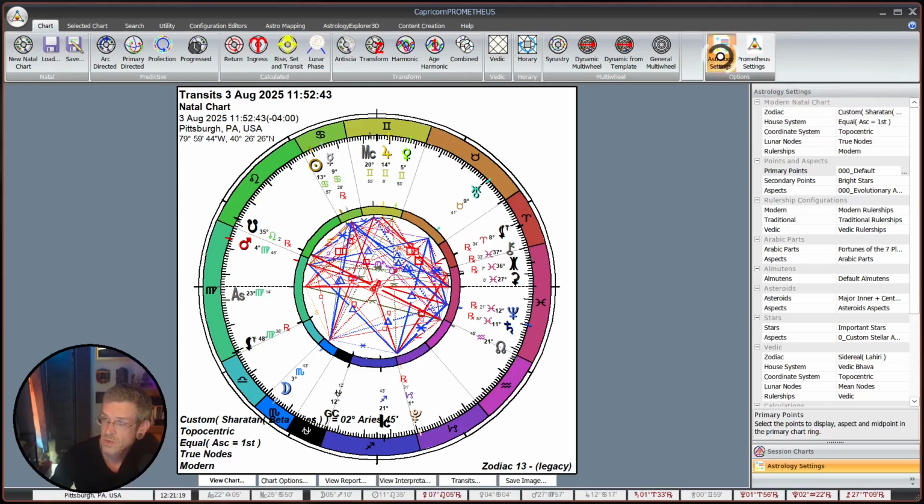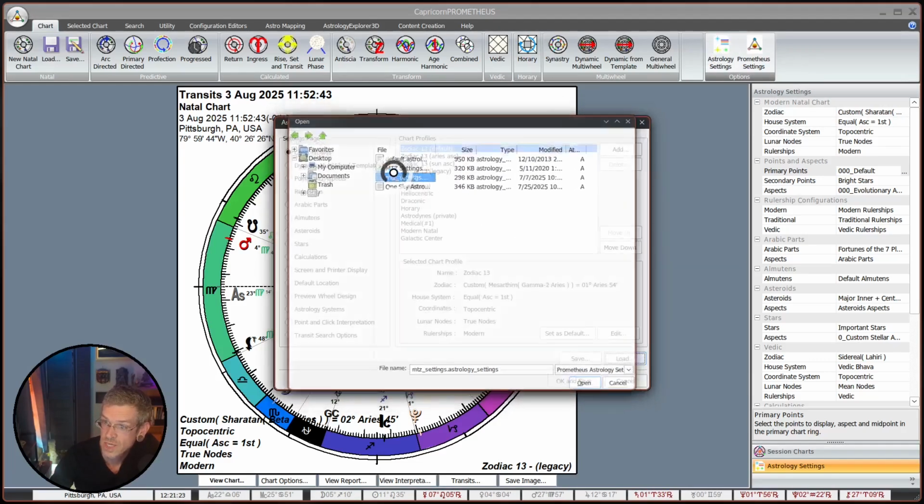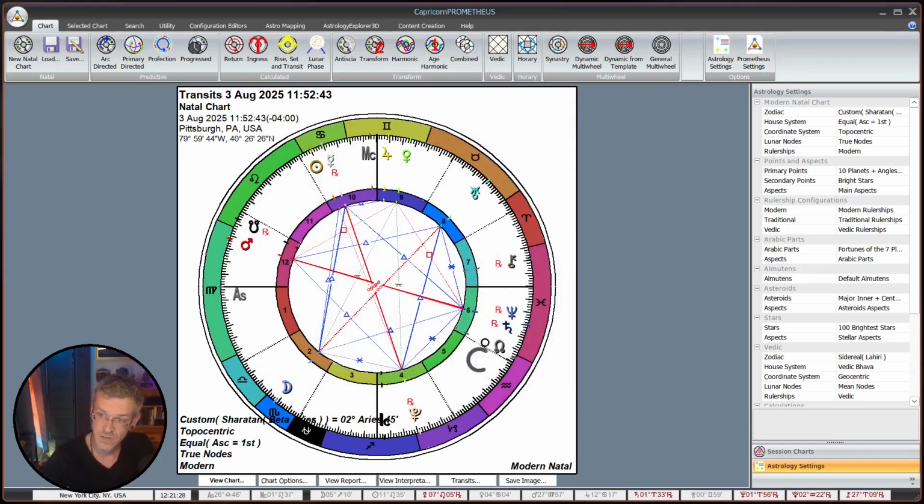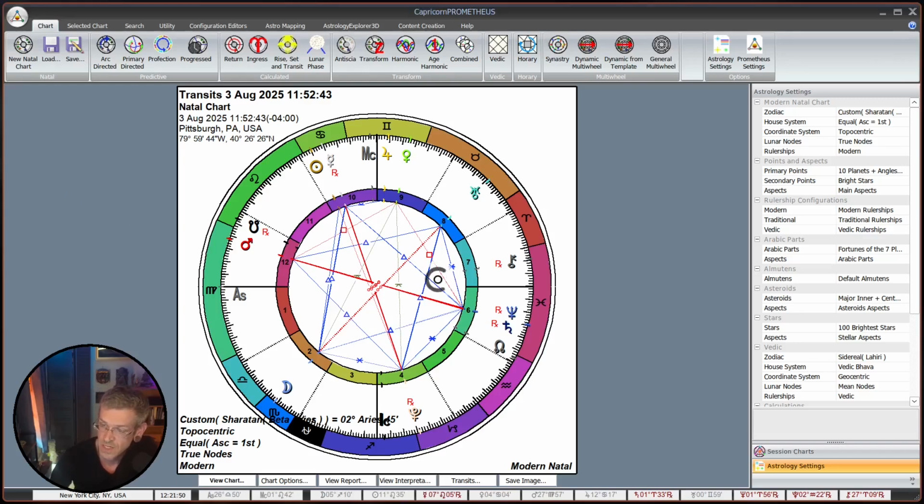The first thing we can do is go right up to astrology settings and load the new settings. This, when we hit OK and save, is going to give us a very default zodiac wheel. And it's not going to have the full set of information that Prometheus is capable of displaying. So we can do a couple things to incorporate the new settings into our own existing configuration.